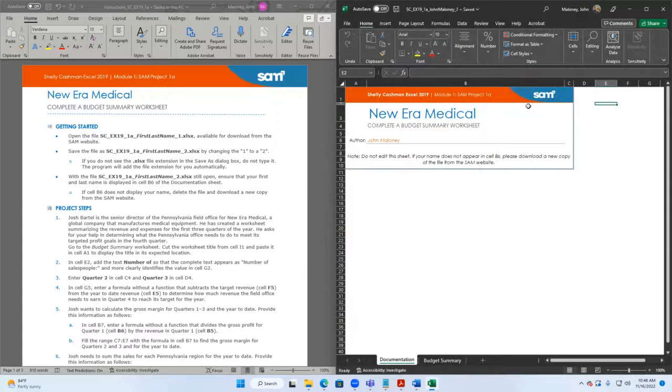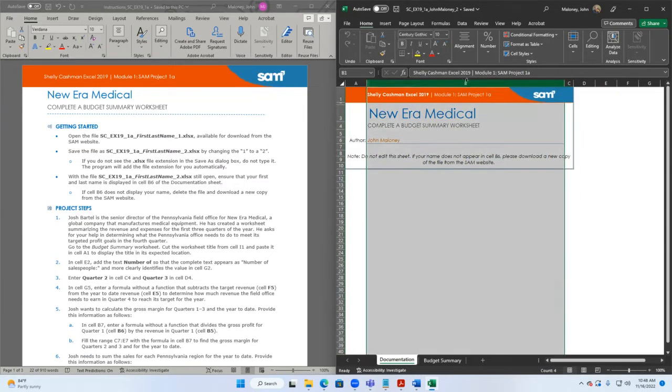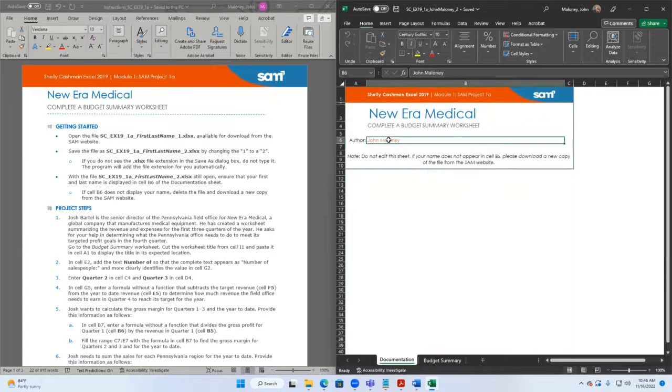So now I have the original file with the number 1, but I'm running the one with the number 2. This is the one that I will be modifying based on these instructions, okay? Then the next thing, with the file that now ends in a number 2 still open, it says, ensure that your first and last name is displayed in cell B6 of the documentation sheet. Well, here's the documentation sheet. It's open, all right? So here is B, here is 6, so that's the author. And I did not add that.